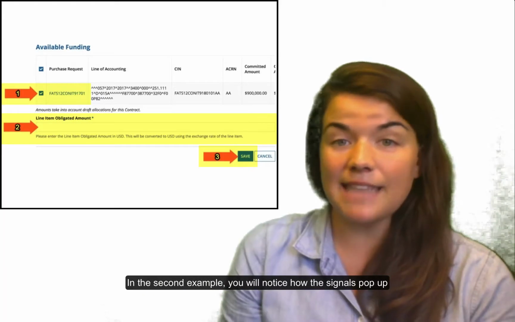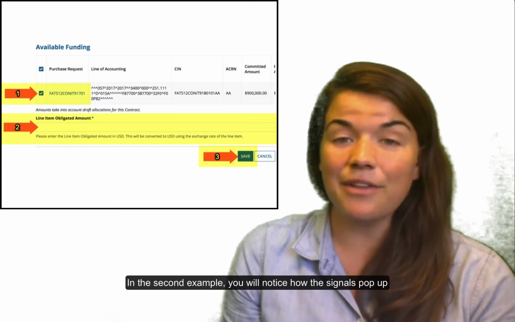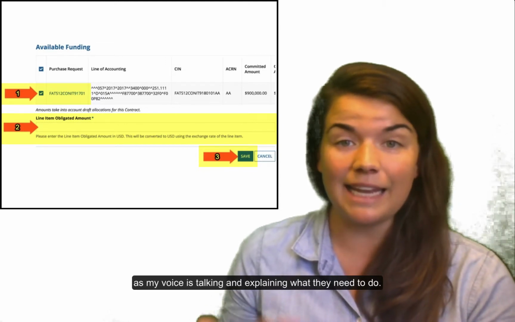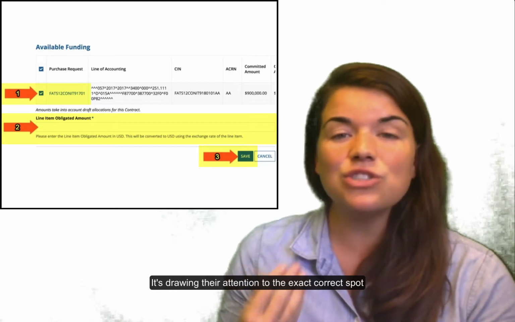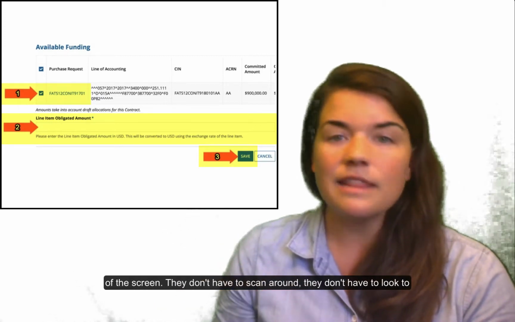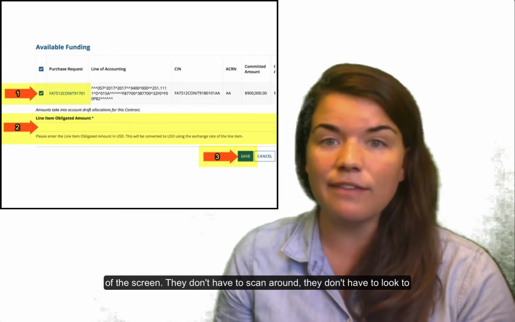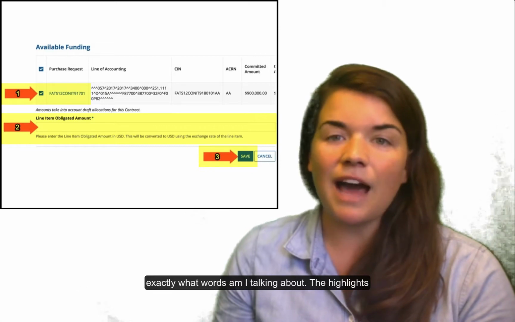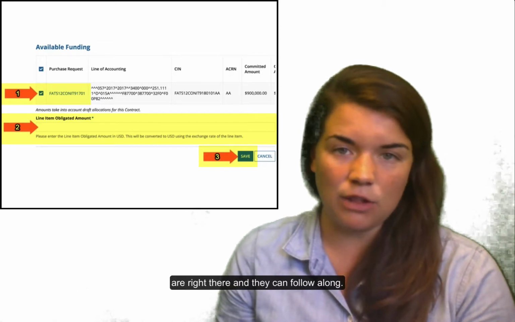In the second example, you'll notice how the signals pop up as my voice is talking and explaining what they need to do, and it's drawing their attention to the exact correct spot of the screen. They don't have to scan around, they don't have to look to exactly what words am I talking about. The highlights are right there and they can follow along.